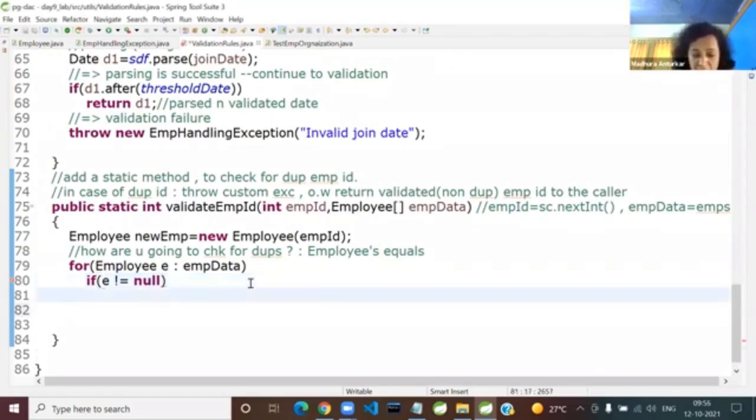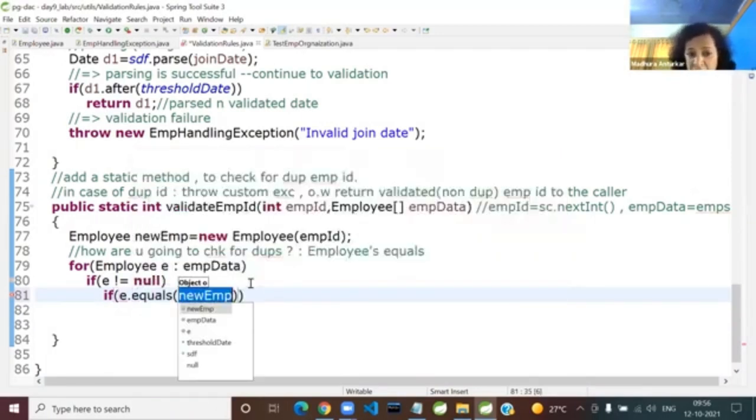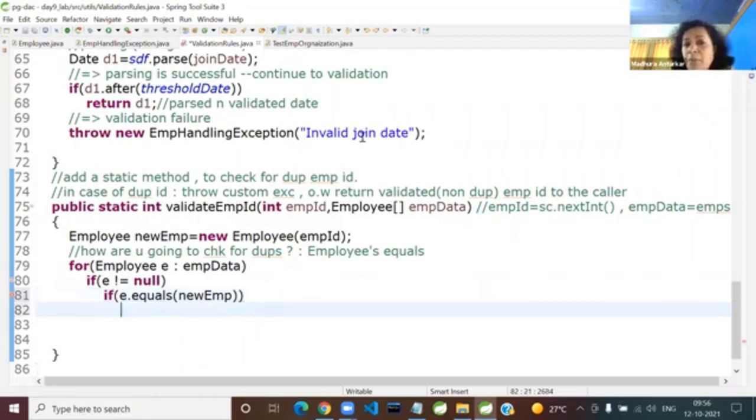So here, whether you say E dot equals newEmp or newEmp dot equals E, it has to be symmetric. We are just checking the IDs. So E dot equals, what is it you are going to check? newEmp. So tell me, if this returns true, what does it imply? Duplicate found or duplicate not found? Answer is duplicate found.